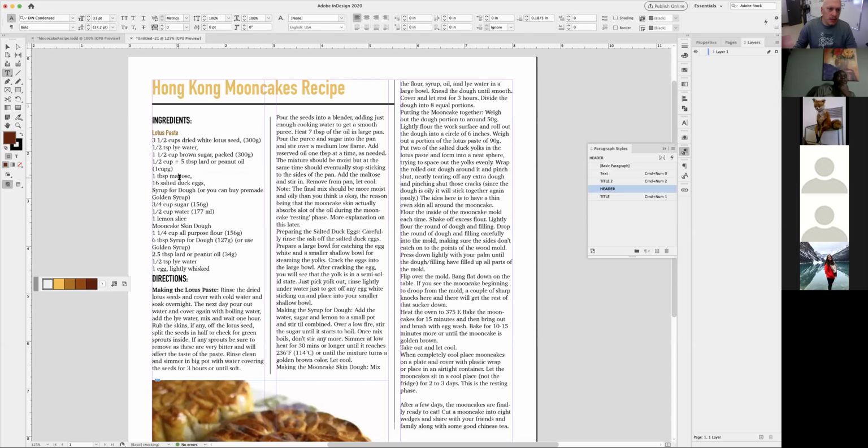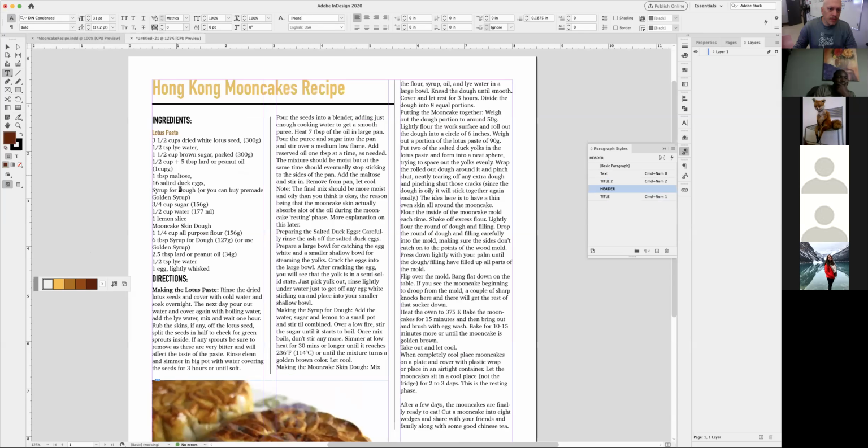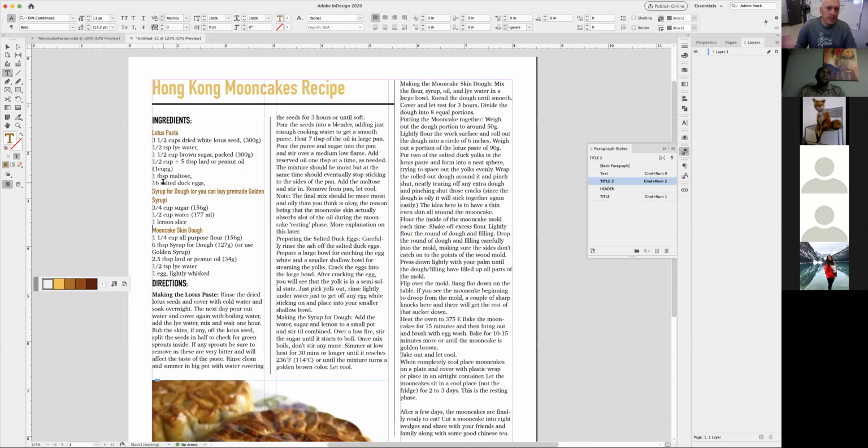So lotus paste. Syrup for dough, mooncake skin dough. Syrup for dough, there you go, command 2. Mooncake skin dough, command 2, right there.